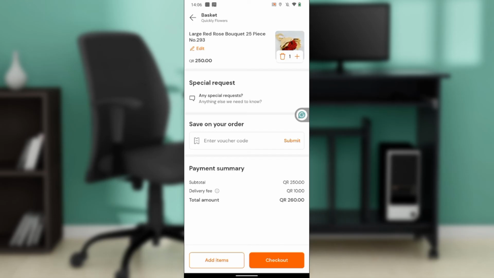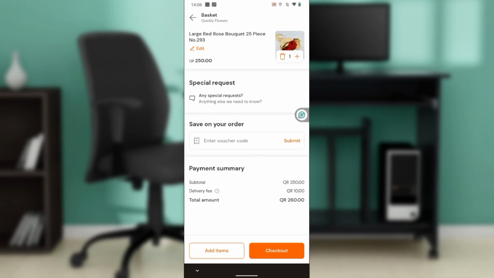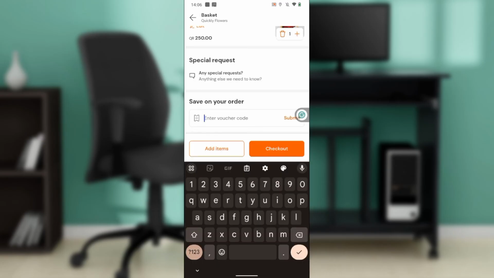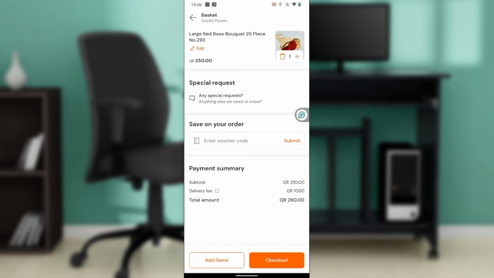Now here we have save on your order. You have this enter voucher option. Now click on enter voucher code and enter your voucher code. Once you enter the voucher code that you want to redeem, click on that and click on checkout.